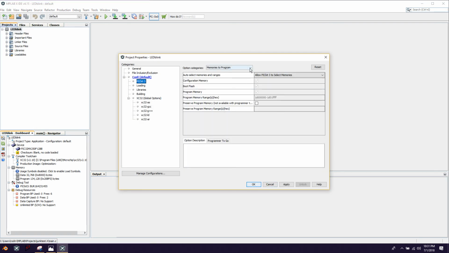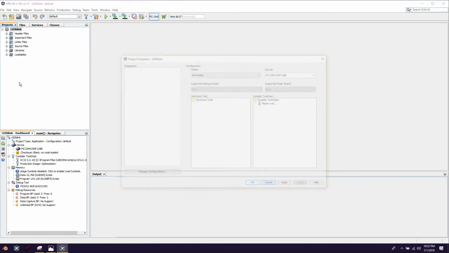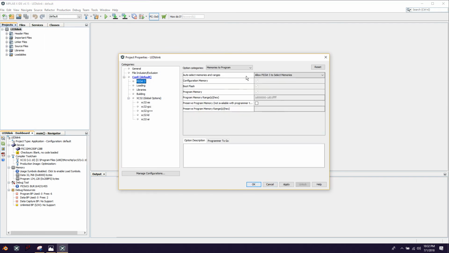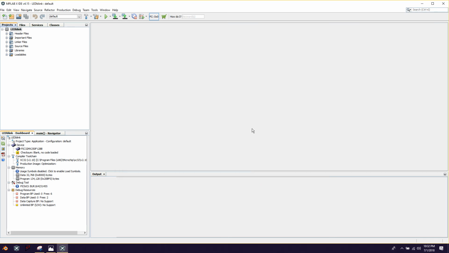I really don't know why that happens. Okay. So, oh yeah, sorry, that was a little fast. Project Properties from the File menu. File, Project Properties, PIC32, then go down to Power. Tell it to power the device. Leave it at 3.25, and we're good to go.